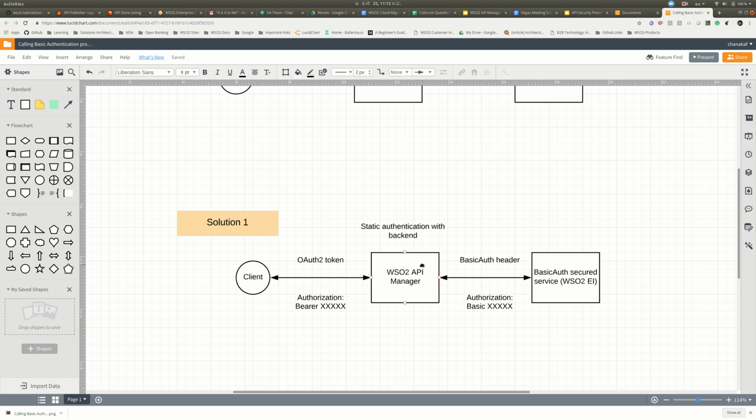Even though this has some drawbacks, this has some advantages as well. The drawback is, if the backend service is relying on the basic authentication information to provide the response, then it will be a problem, because we are always sending the same basic authentication information to the backend from the API Manager. But that's not the common case.